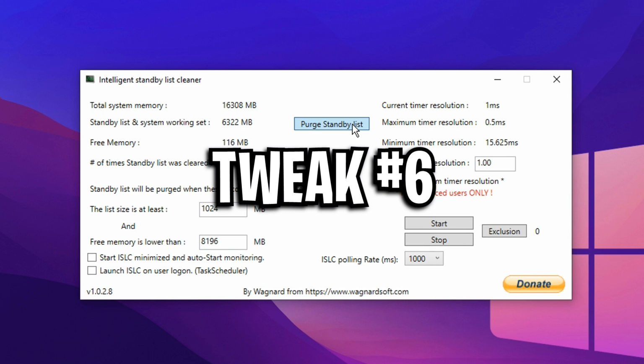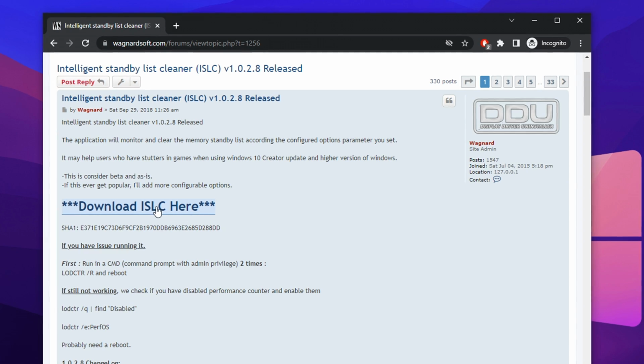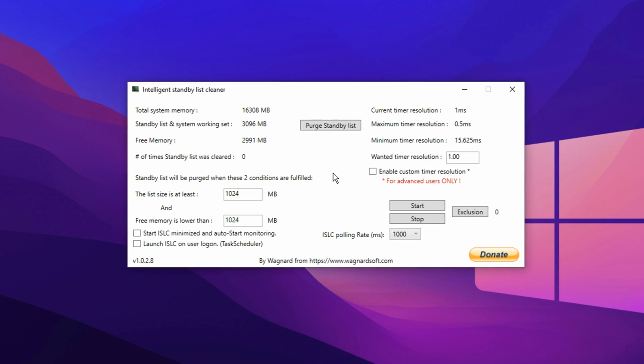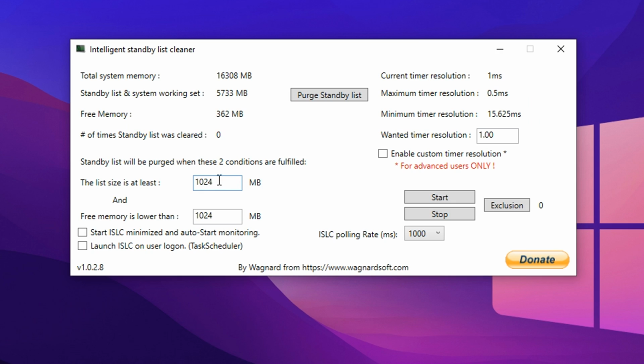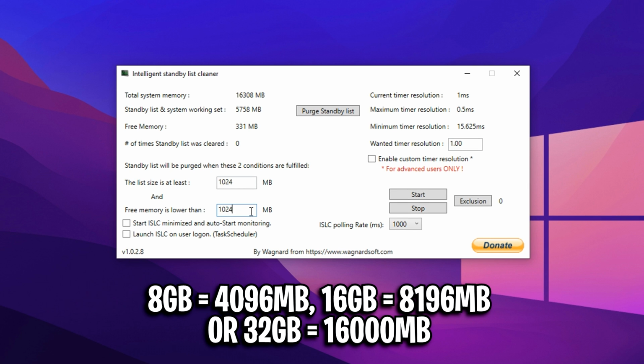Next is ISLC, or Intelligent Standby List Cleaner. The first link should be the one where you can download it. Once opened, you can customize it to lower your input delay. The list size should be left at default, but below that you have a free memory setting that should be changed depending on how much RAM you have in your system.